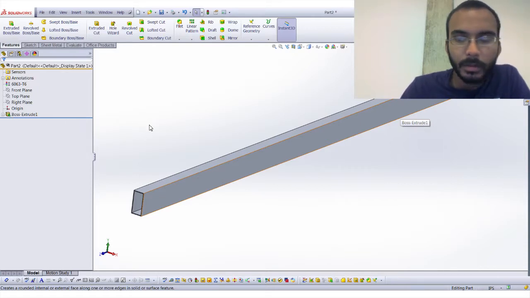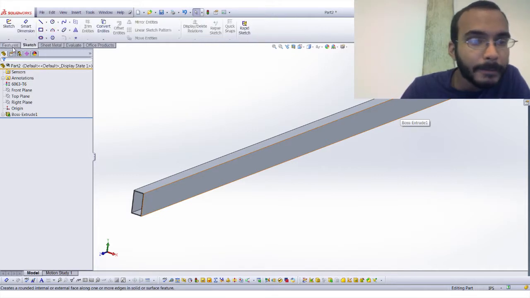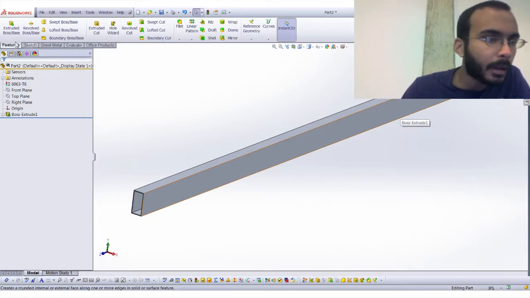What did... I had something else I wanted to go over. Oh, right. The measure tool.